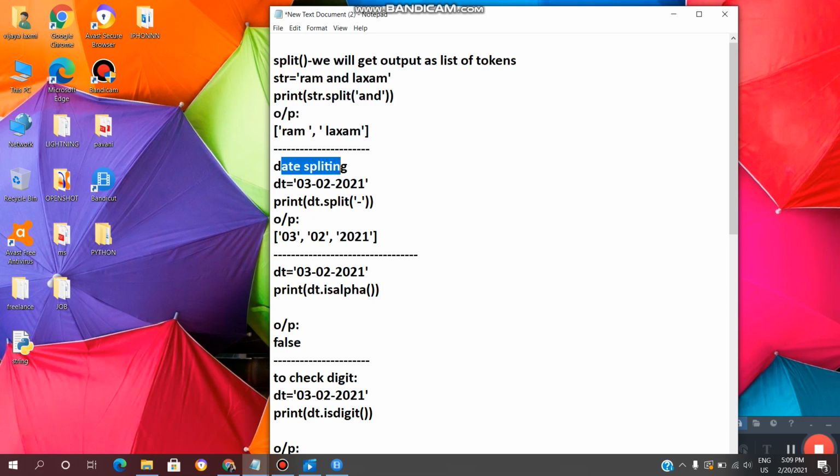And date splitting. Here the date format is 03-02-2021. This is the string. Now print dt dot split hyphen. So we are splitting the string at the place of hyphen. We are getting a list of strings like 03, 02, 2021. So we are getting the output as a list of strings.